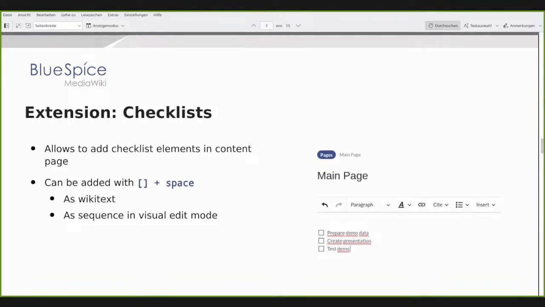It can be added with a sequence in visual edit mode: the square brackets and then the space, and then you will get the checkbox. Or if you want to create a checklist element in the wiki text, you can also use the same sequence, so this matches here. This will be explained a little bit later, how we did that. If you want to check or mark the element as done, you can click on the checkbox, then it gets a little check inside, or in wiki text you can add an X, and then it will also be marked as done.